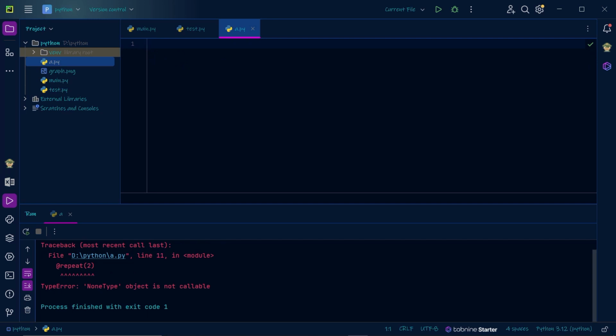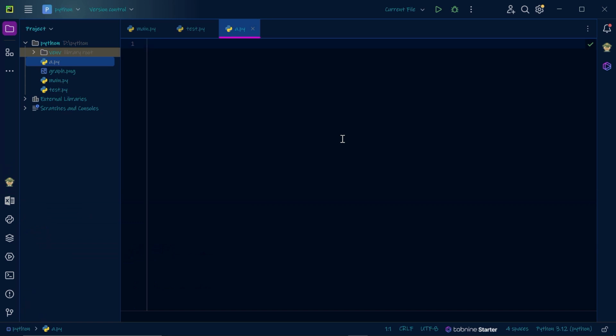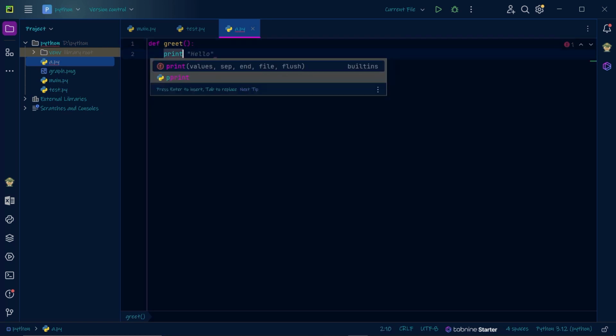Okay, so now we're just going to quickly brief over decorators. A decorator is a function that extends the capabilities of another function without actually modifying it. Let's say, for example, I have a greet function. Let's say I have a greet function whose job is to just, well, greet. So I'm just going to print good day.